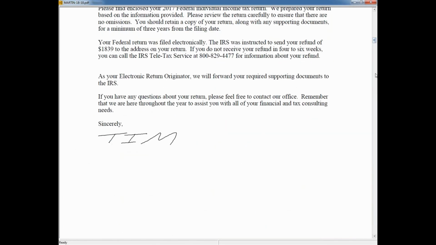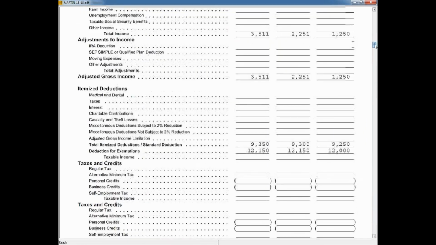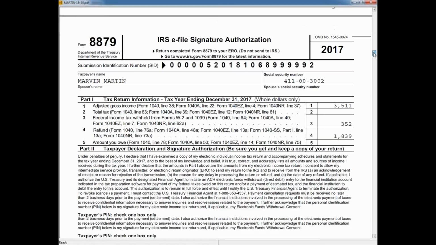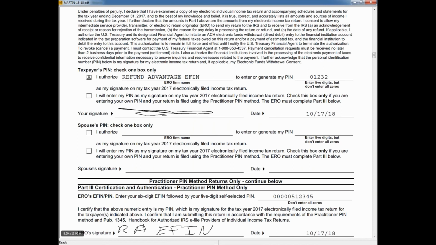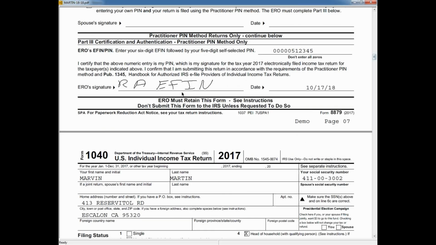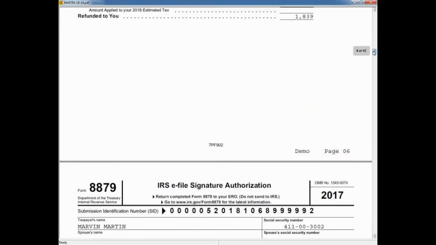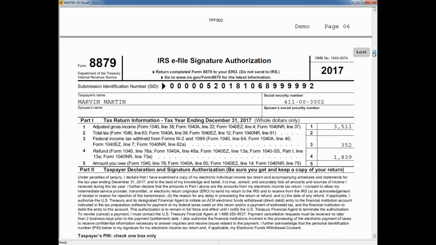Here's our ERO, our preparer. Here's our scribble. Here's our ERO signature. So all of that, the bank information, the preparer information is all imported. And so what's left is just to have the taxpayer sign.